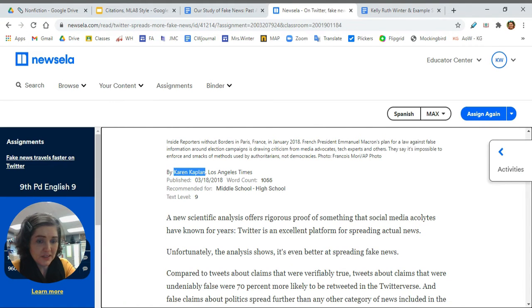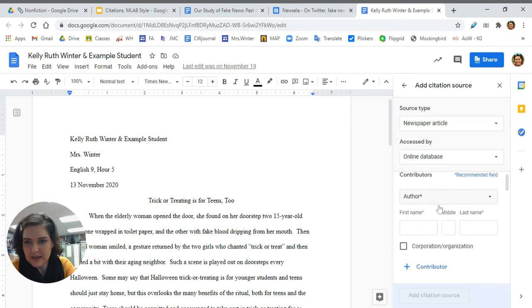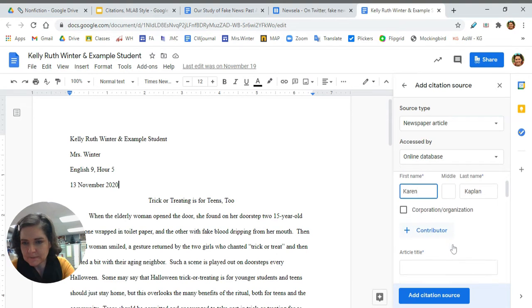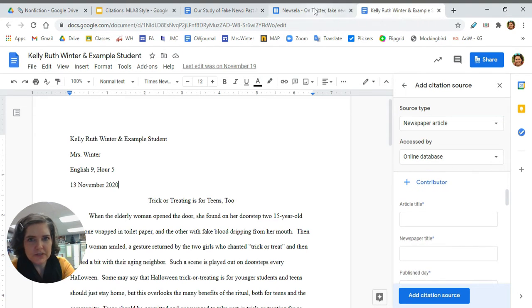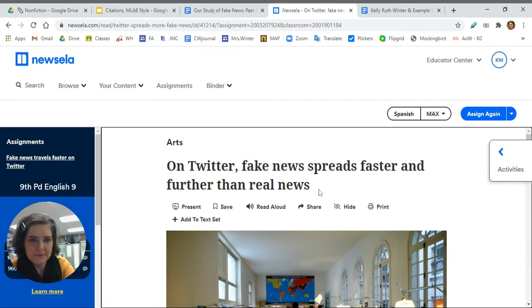And you'll see I'm just going to largely copy and paste the information from the original source because that means I don't have to worry about figuring out the spelling. So my author is Karen Kaplan. Got her last name there. First name here. And I'm just using keyboard shortcuts, Control X for cut, Control C for copy, Control V for paste. I don't have any additional contributors. I come back over here. My article title is right here.